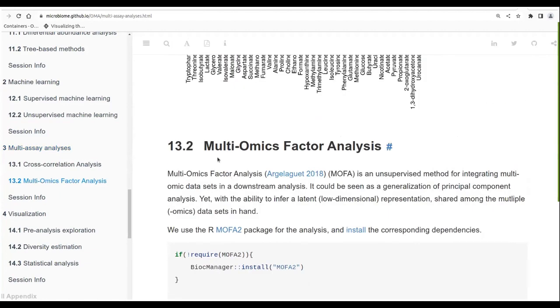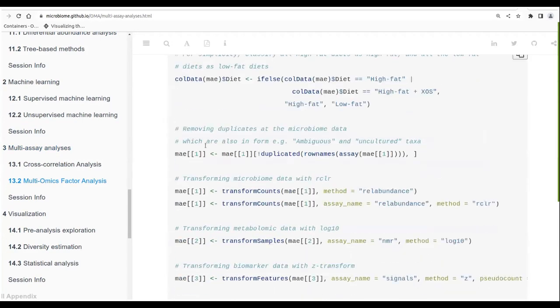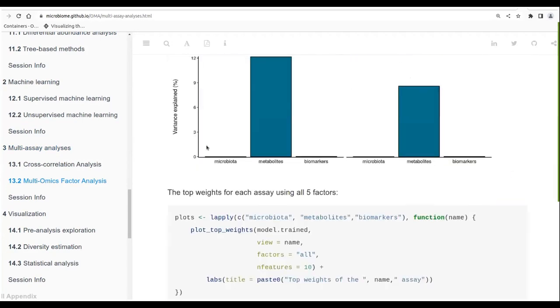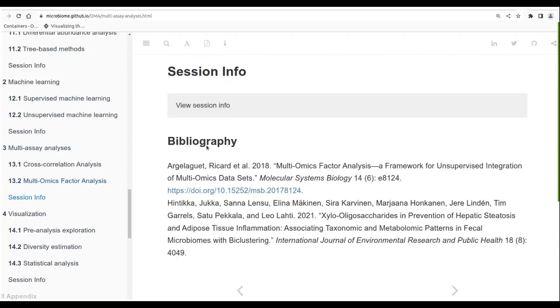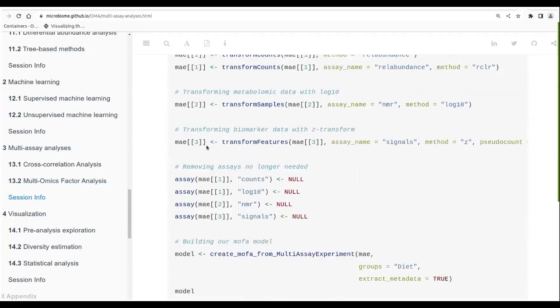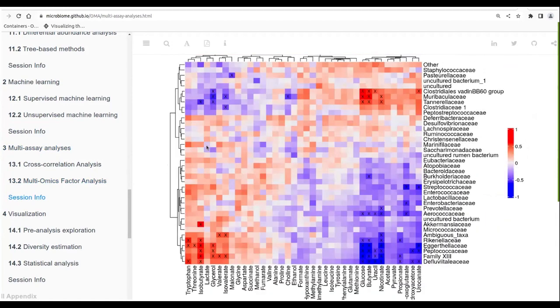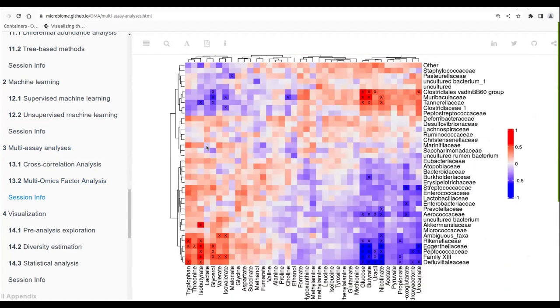Then there is a thing called multi-omics factor analysis that I described actually 1 year ago in a workshop. And this is something that is also available in Bioconductor. This shows how you can run that for your multi-omics data and how to analyze the results from there. So these are the current examples, and we are in the process of adding more.